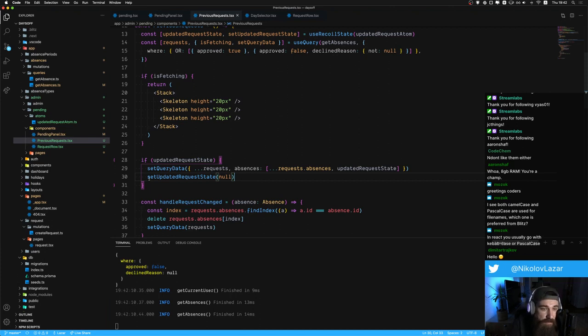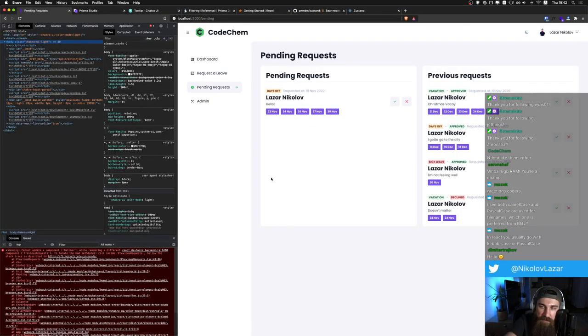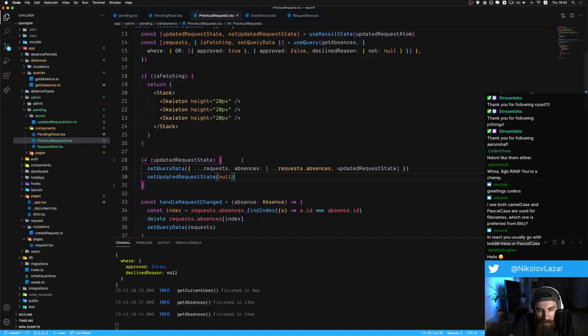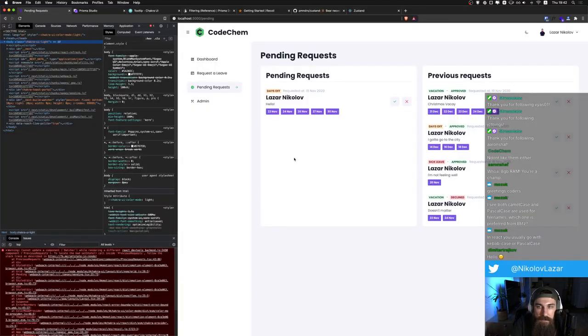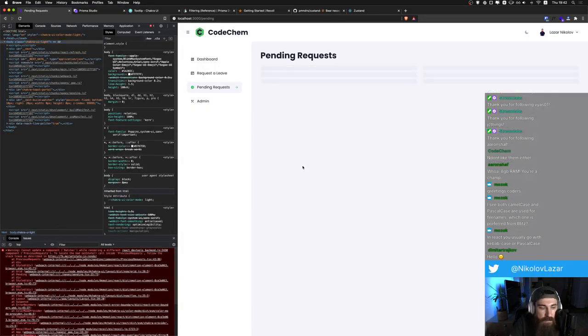Right, so the set updated request state, that's the issue here. But if we weren't doing this, then we could expect duplicates in the previous requests panel. Let's just see that in action. I mean, let's just check it for giggles.